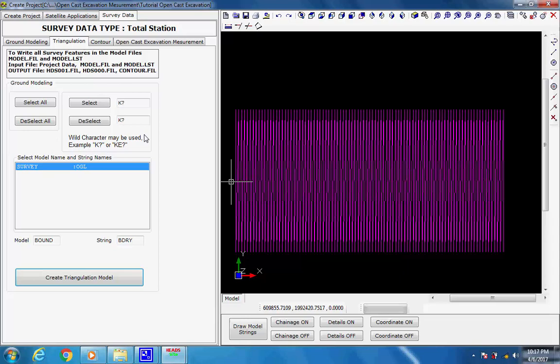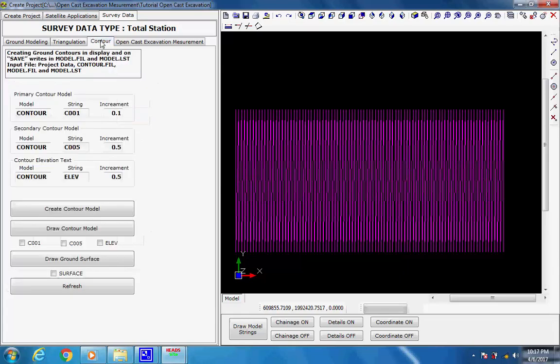Contours. Select tab Contour. The model name, string label, and increments for primary, secondary and text are set with default names and values. If the ground is of flat nature, then user has to reduce the primary contour increment as 0.1 or 0.2 to get contours for the relatively flat ground. The secondary contour increment is always 5 times of increment of the primary contours. Texts for contour elevations are displayed on the secondary contours.